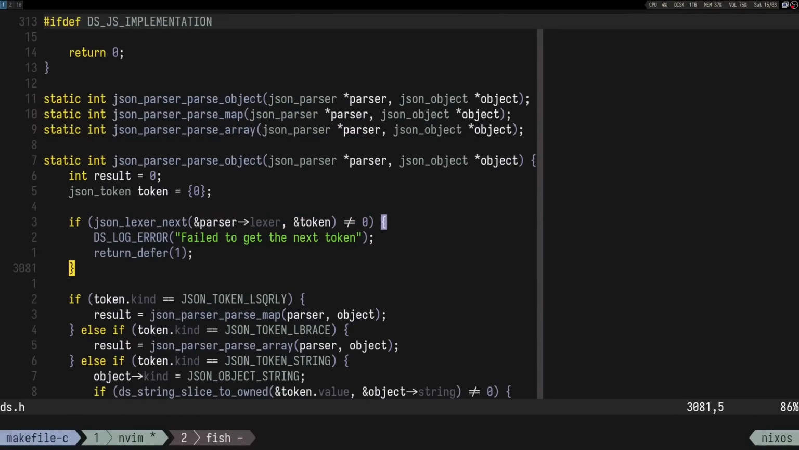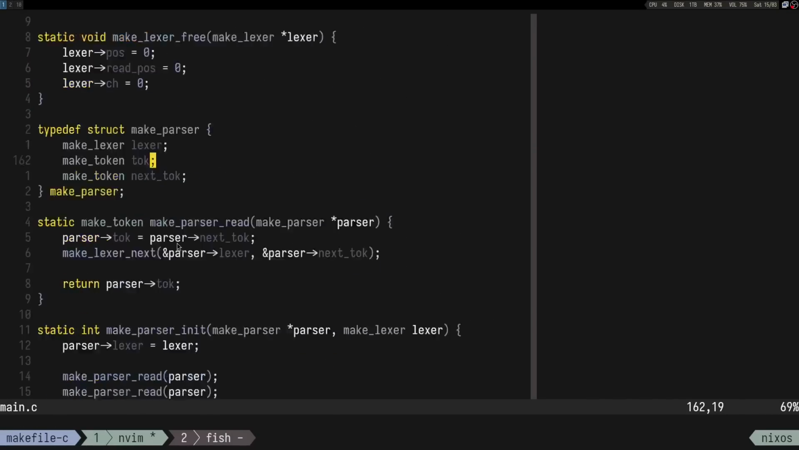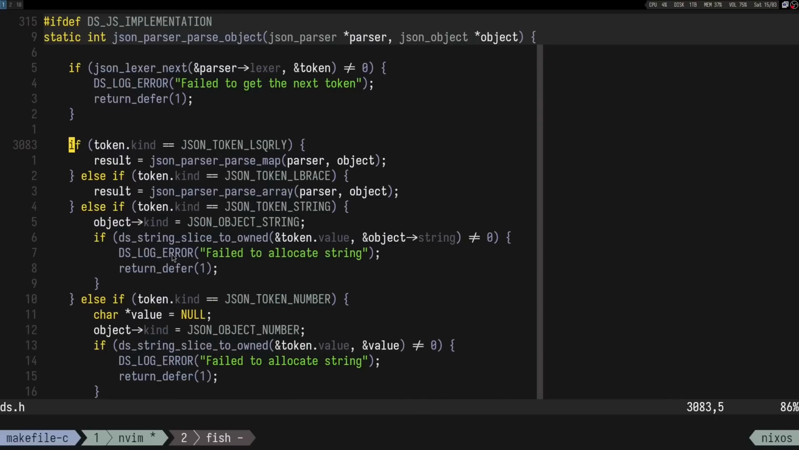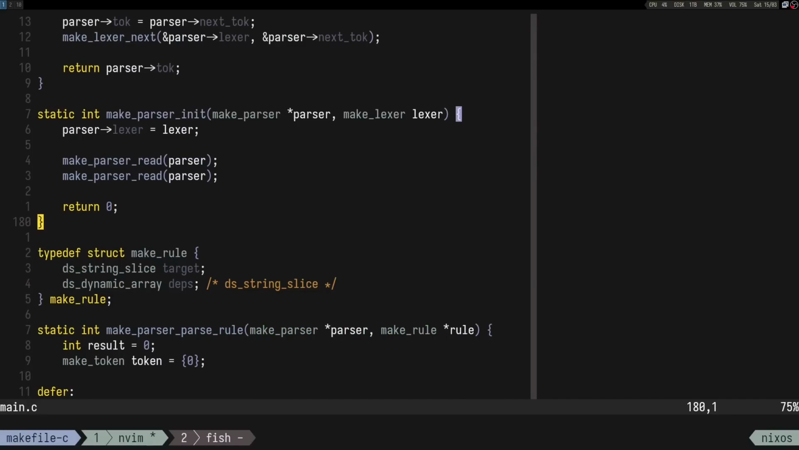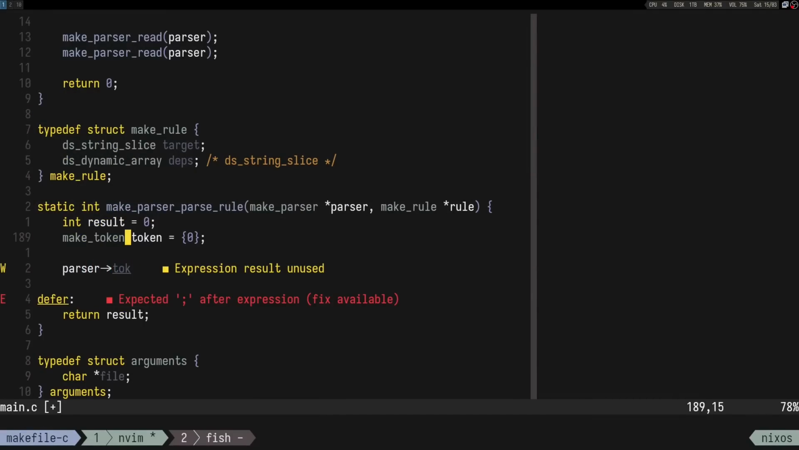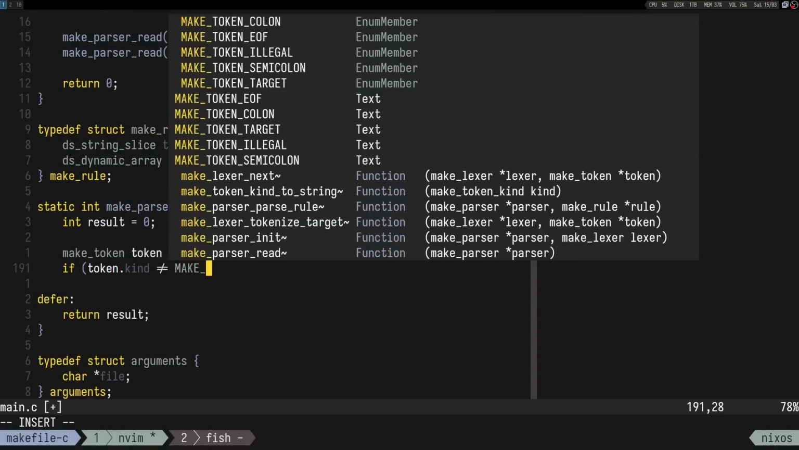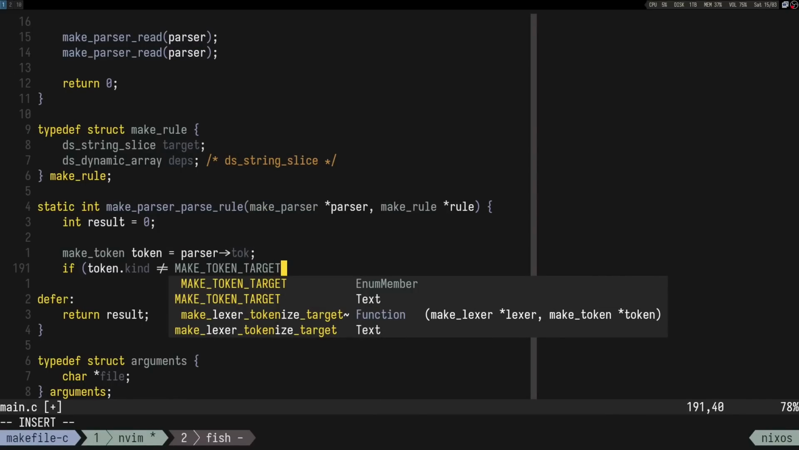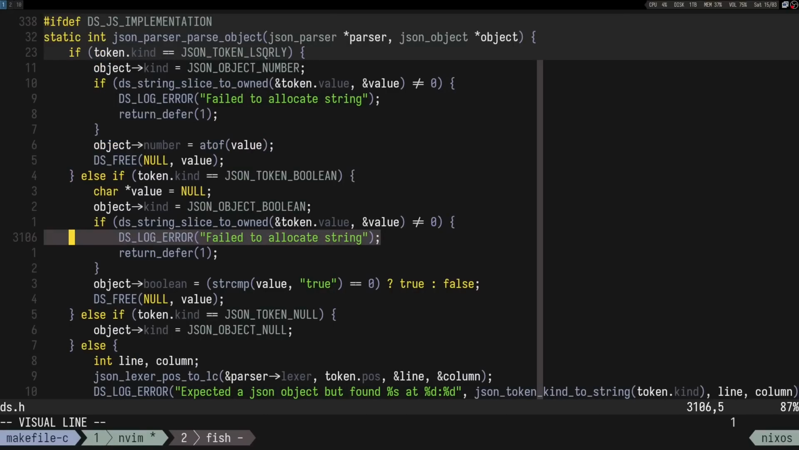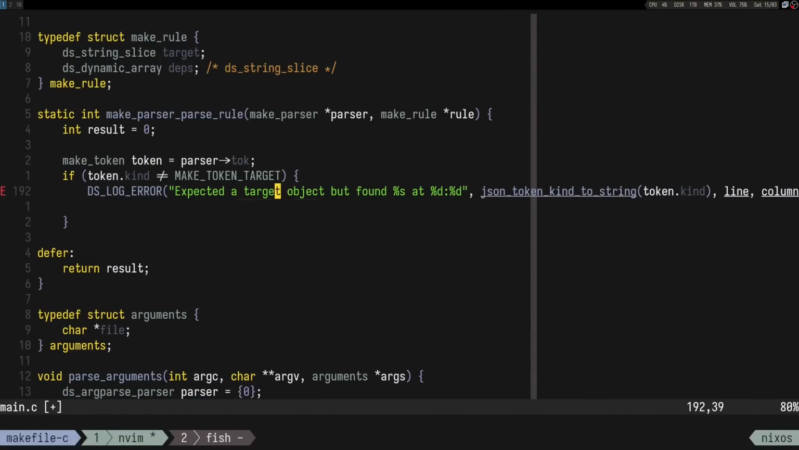So, JSON lexer next. Interesting. Well, I mean, we already have the current token. It's called tok. So we should just check that we have something that's useful, right? So something that's useful is parser.tok. So we need to look at tok, and that's gonna be our token. Let's put it like this. So if token.kind is not equal to make_token_target, then it's bad, because it means it doesn't work. So I would like to say something like expected target, but found, whatever, something.